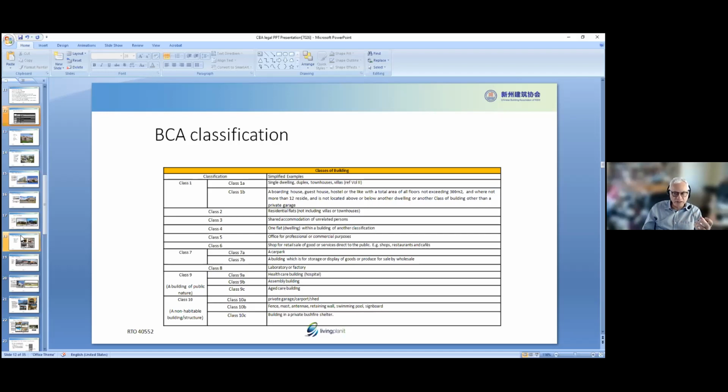Class 5 is office or professional spaces. Class 6, retail, where they're selling goods to the public, or restaurants. Class 7A is a car park, any type of car park, underground or above ground. Class 7B is a building for storage, or display of goods for sale by a wholesaler. And then we have class 8, which is a laboratory or a factory. And class 9 is separated into A, B, and C: healthcare building, assembly building, aged care building. Schools are in that as well.